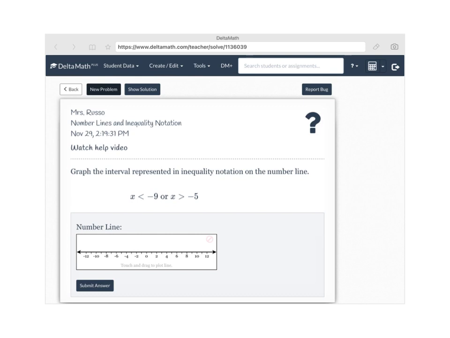So in Delta Math, you might see something like this. It literally says the word or. We know this is going to be an or. We want to graph all of the numbers that are less than -9 or greater than -5. So on the number line, I find that -9. I click and I drag. I find the -5. I click and I drag. And again, I want to make sure I have the open circles because these are both less thans.